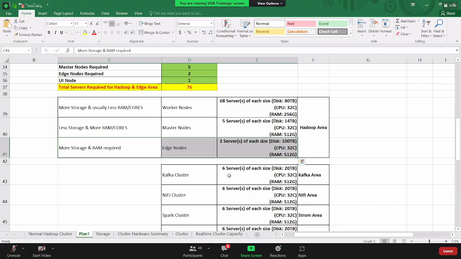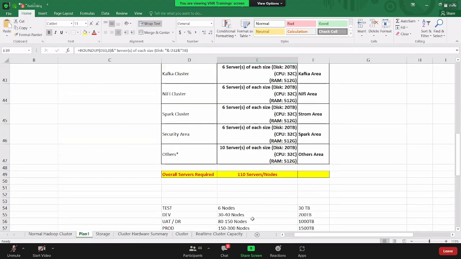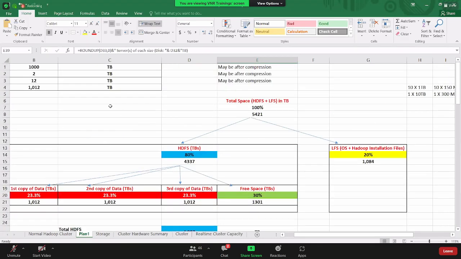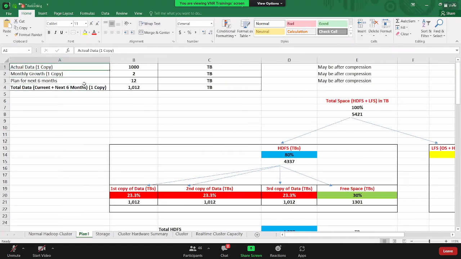So don't worry about how many people it will allow or how many sessions it will allow. Rather than that, it is how much load you are putting on it. Load, that is the thing. Got it, sir. So guys, I hope you got an idea of how the real-time cluster will be planned and all.